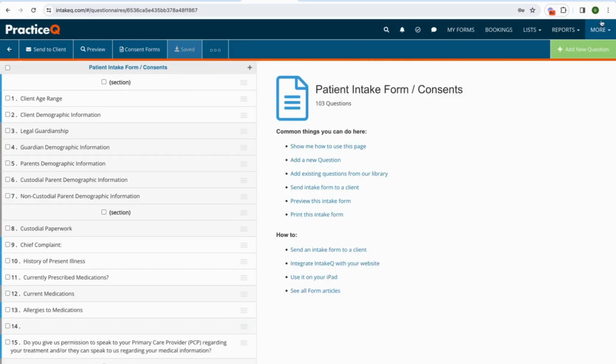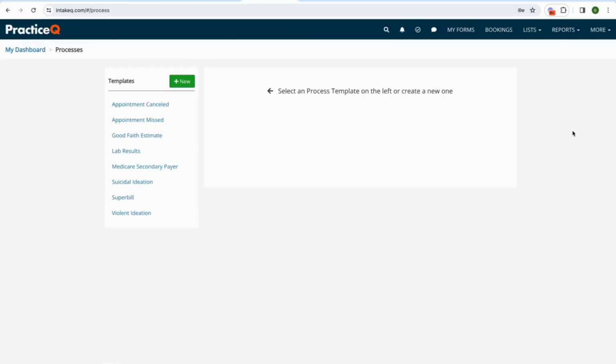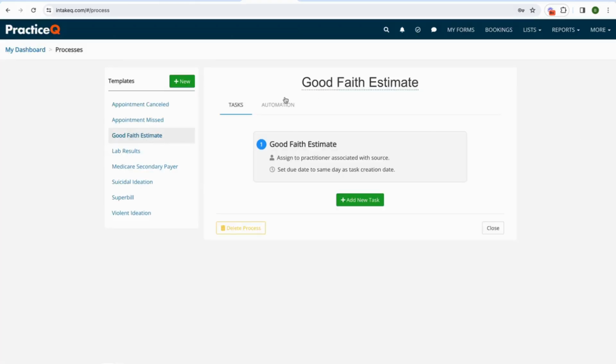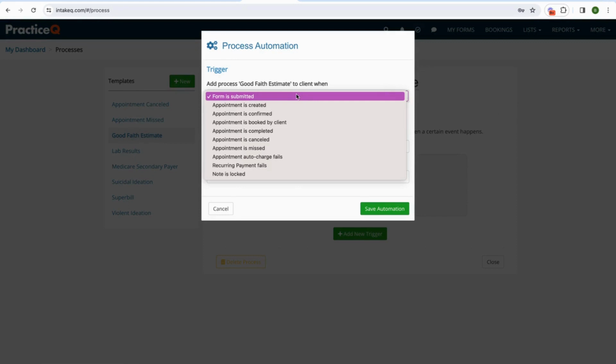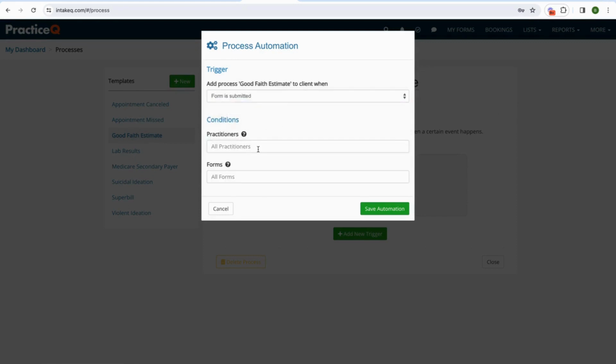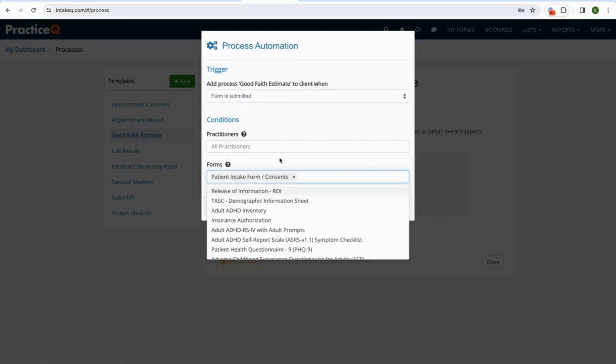So now you would go back to your processes, go back into your good faith estimate one, and then set the automation. So what that would look like, actually this rule, I'm sorry, you wouldn't set the automation. This is automatically going to happen because it is looking for those triggers to happen. So that's why if you click on it, see how you can't edit it? You may want to say add new trigger and say when the form is submitted with any practitioner, and then you put the patient intake form on here.